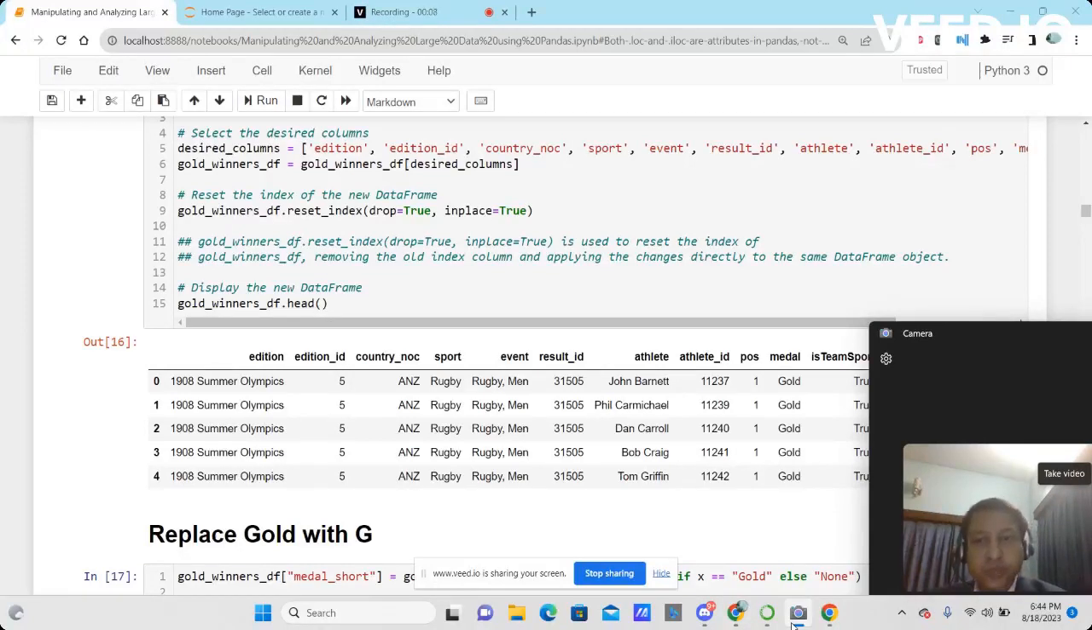Myself, Dr. Suptik Mukherjee. Today's topic is how to deal with large data sets and particularly the use of dot loc and iloc attributes.